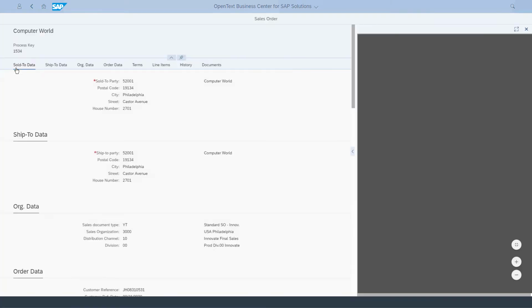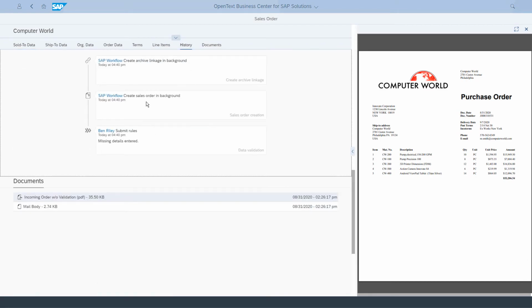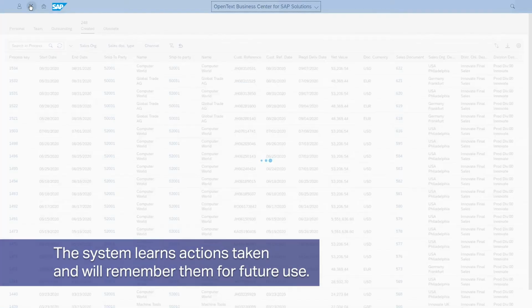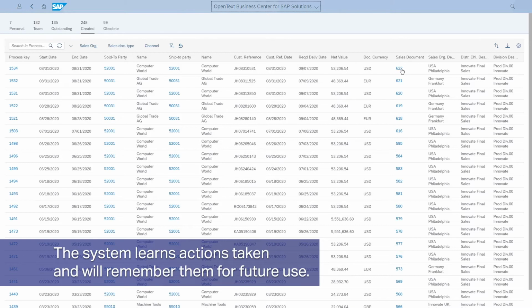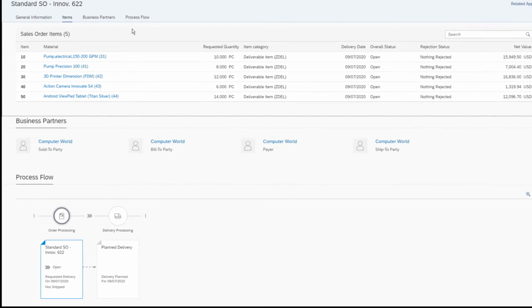When moving to the history, we see all the actions Brian took, including the missing details he has entered. Now we go to the SAP transaction to cross-check that all information is entered into SAP correctly, and we do see all the items on the delivery which is already scheduled.